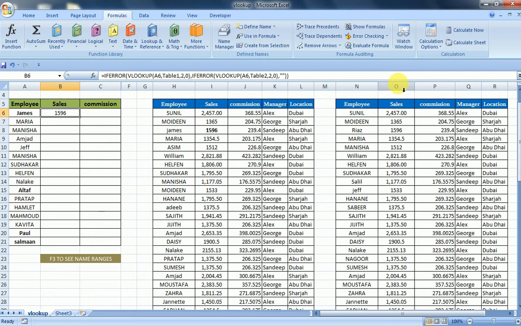Once we are done with this, we will now copy this same formula to find the commission. When I am pasting this, it's giving me a blank because the lookup value has changed to B6. The lookup value has to be A6, right? The employee name James is in A6. As it is a relative cell reference, it changed to B6. We are getting a blank because the lookup value is not correct. We'll press F2, change the lookup value back to A6.